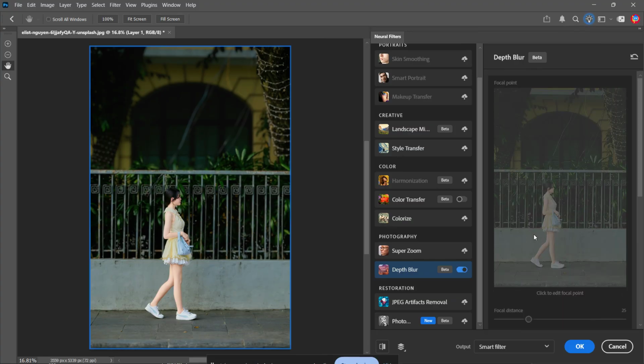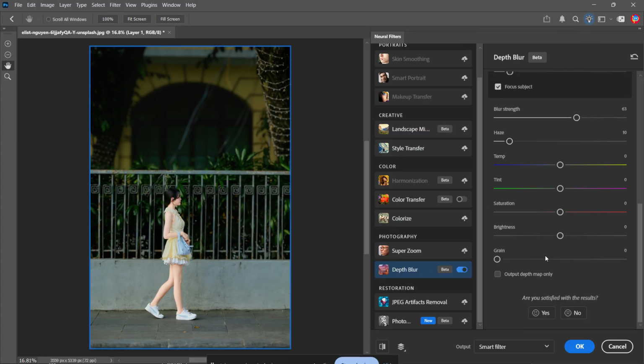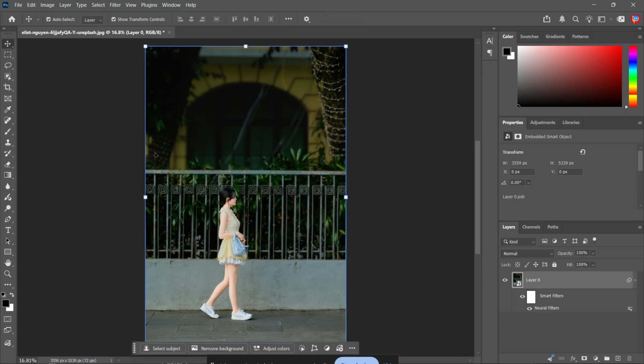Once you're happy with the blur, go to the bottom of the Neural Filters panel and find the Output drop-down menu. Select Smart Filter so the effect is applied cleanly and remains editable. Then click OK. Photoshop will process the filter and apply the background blur to your image while preserving your smart object workflow. And that's it.